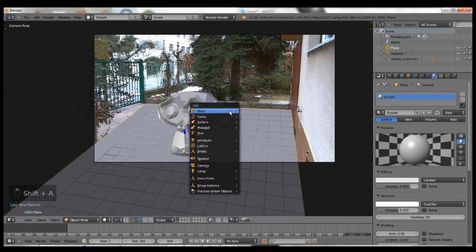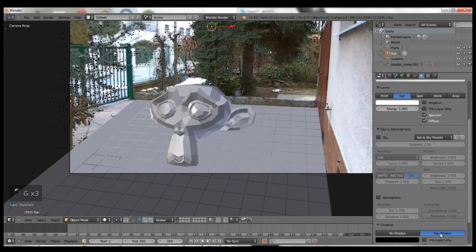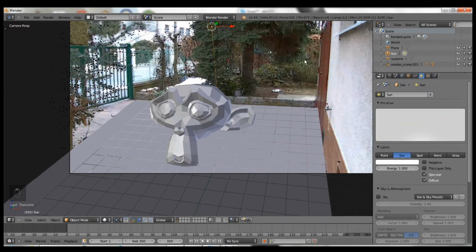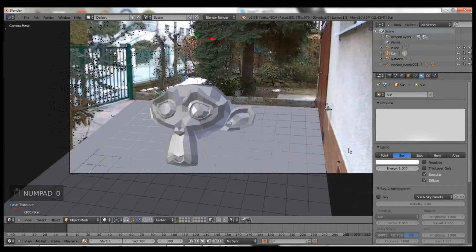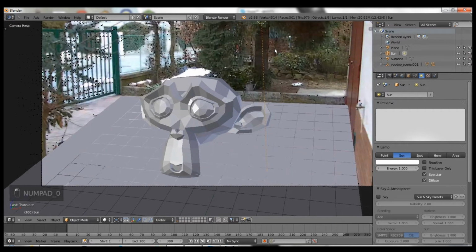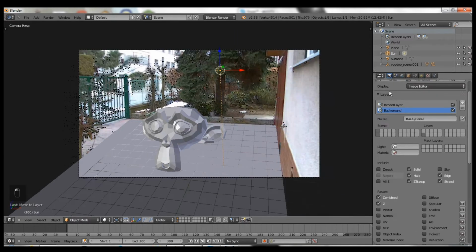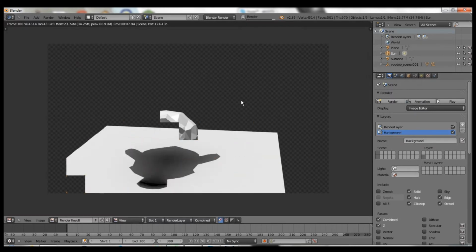And now I need a lamp, sun, and shadows won't work unless you set this to ray shadow, and I like to set it to this layer only because there are some issues that putting this on this layer only can solve. So that, and it won't work unless the sun is on both layers. There we go, and now let's try rendering that. It's gonna look weird. This is exactly what it looks like when it's rendered.